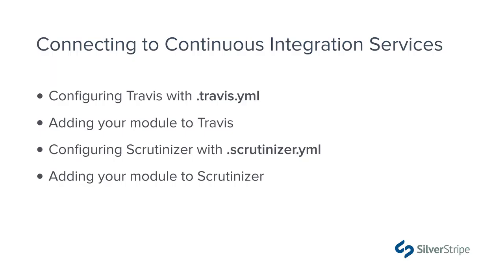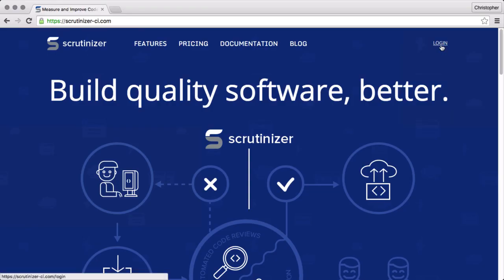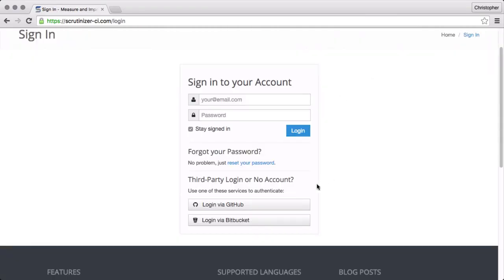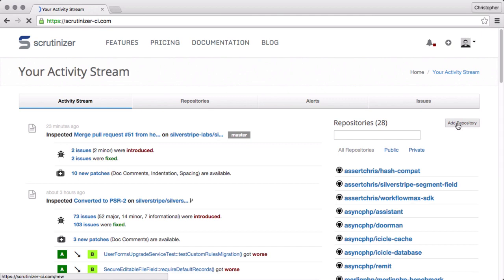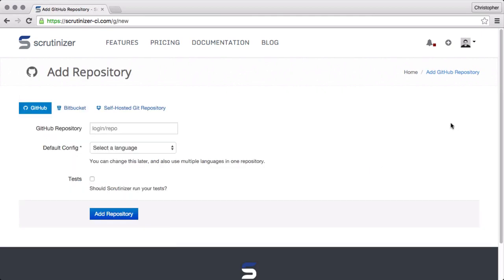Connecting Scrutinizer is just as easy as Travis. Create an account and log in. You can also use a GitHub account for this. Then click Add Repository. Add the user and repo part of the GitHub URL and pick PHP from the list of languages. Don't worry about running the tests here.